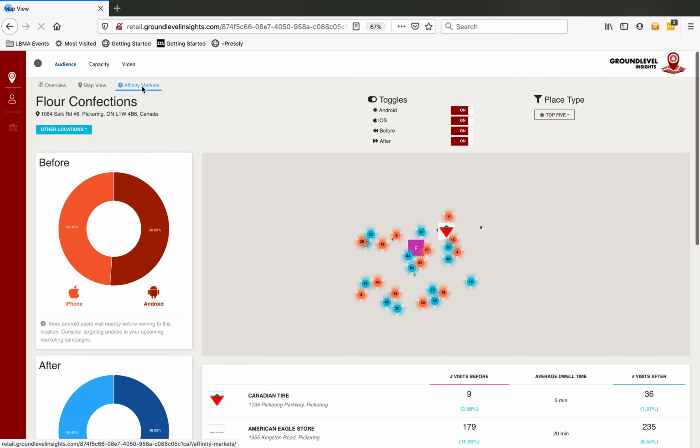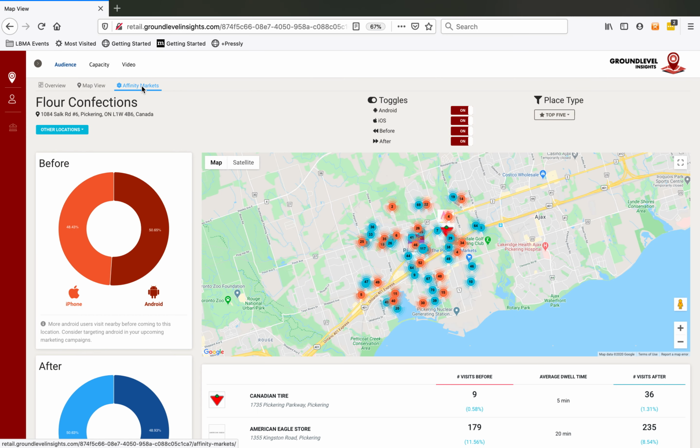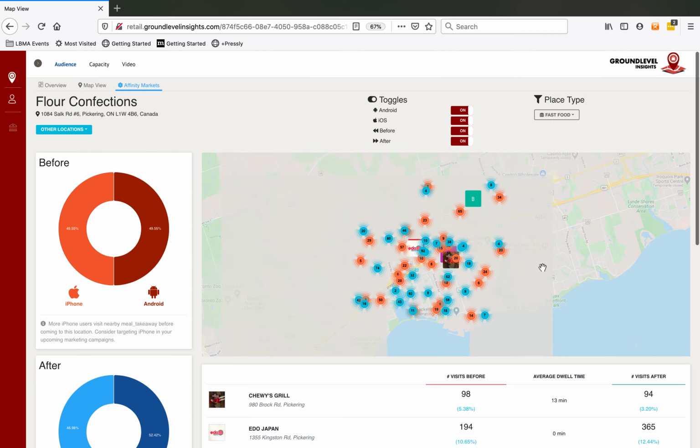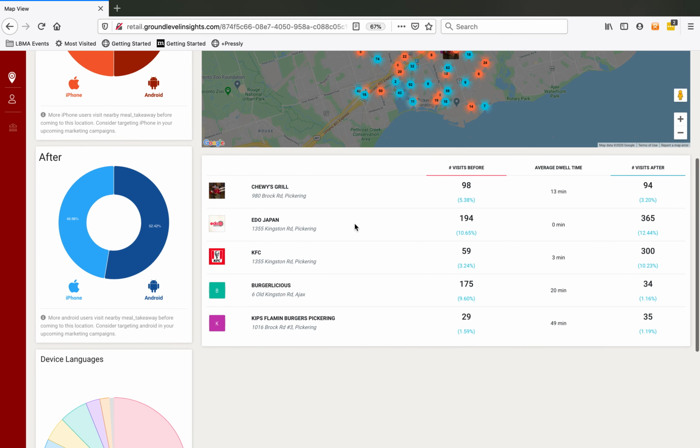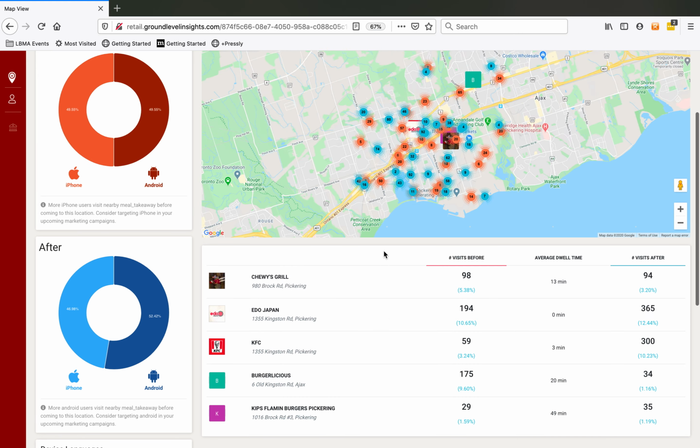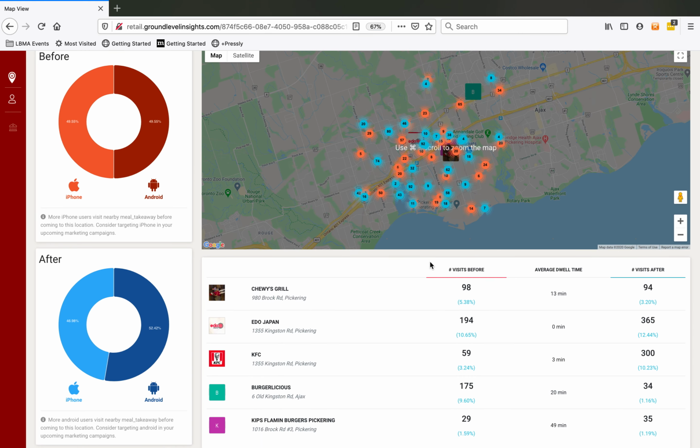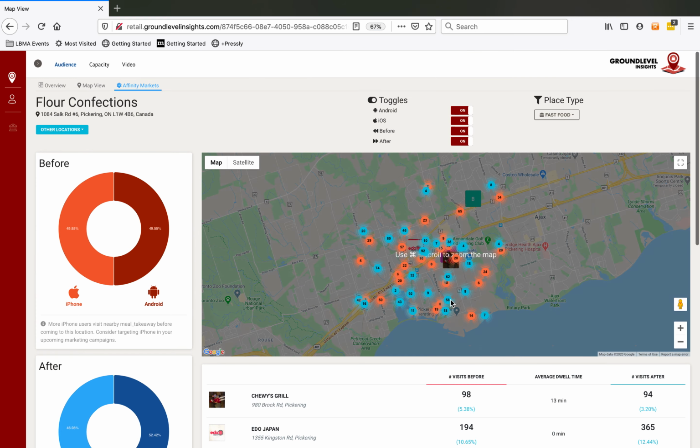Often our customers see this as the most powerful part of the system because not only do we see the traffic to the store, we see everywhere that people go before and after they go to this particular store. And we look at this in respect to every place type or category in the way Google Maps classifies businesses. So if I wanted to see, for example, which fast food places people visit who also shop at this particular retail store, I could select fast food here and I can come down and see these are the fast food chains that people who visit Flower Confections also spend time at and how many of them are visiting before or after they come into this place.